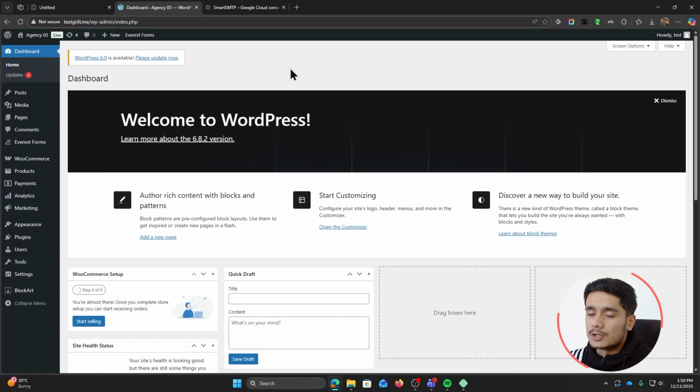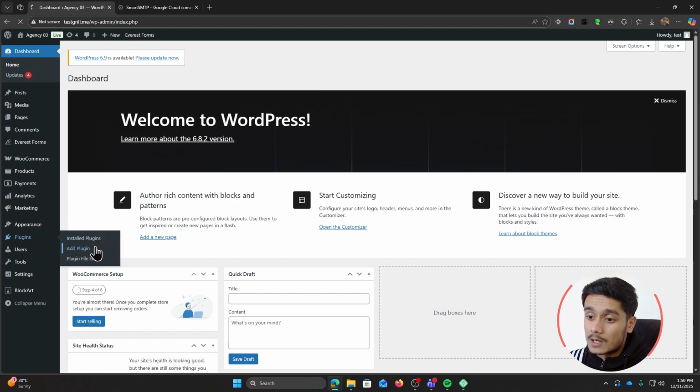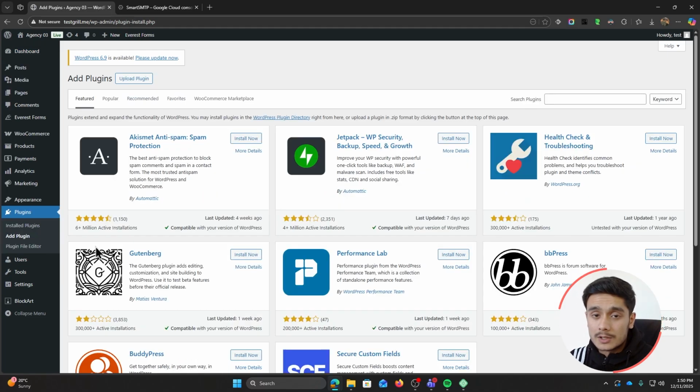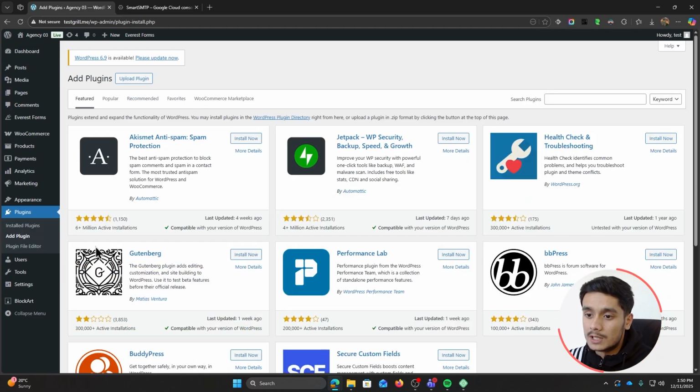Alright, ladies and gentlemen, here we are within the computer screen. Now let's get started with setting up our WordPress Gmail SMTP. To do that, first, let's go within plugins and make sure we've installed our SMTP plugin. If you've already installed the SMTP plugin, then you can simply skip to this timestamp that I'll show you here on the screen. But if you haven't, then make sure you've installed the plugin.